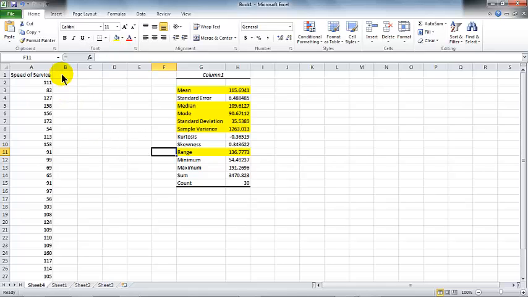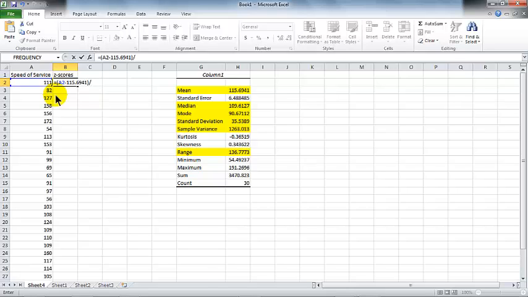We might also be interested in calculating some z-scores for these data values. And we can calculate the z-scores for the data values by basically punching in the formula for each cell. So we'll hit equals to make it a calculator. Parentheses, because we want to subtract first the speed of service minus the mean, and you have to type in the mean, 115.6941. And then we're going to divide by the standard deviation, which is 35.5389. These are the values that we just calculated.